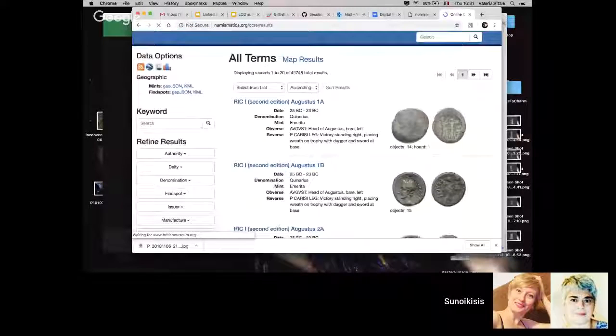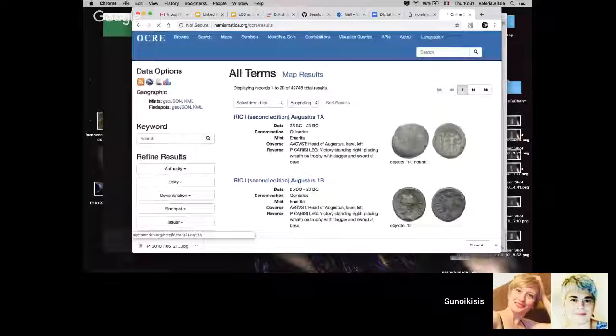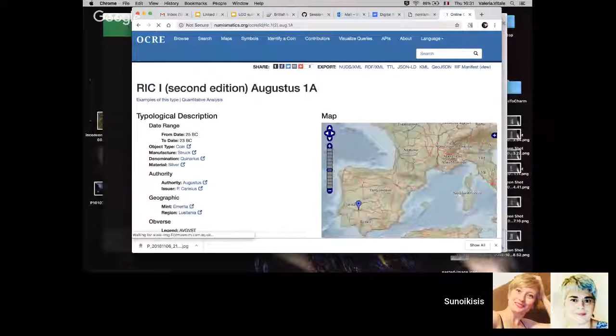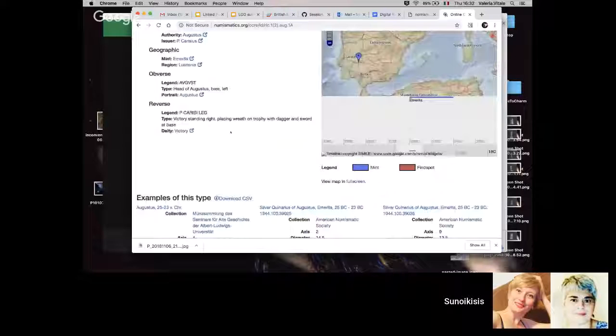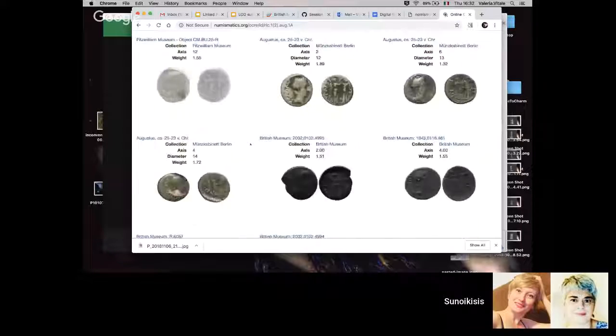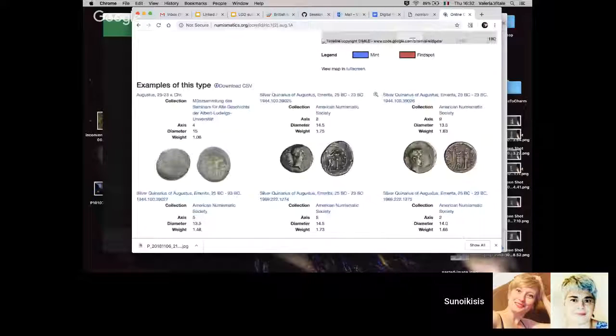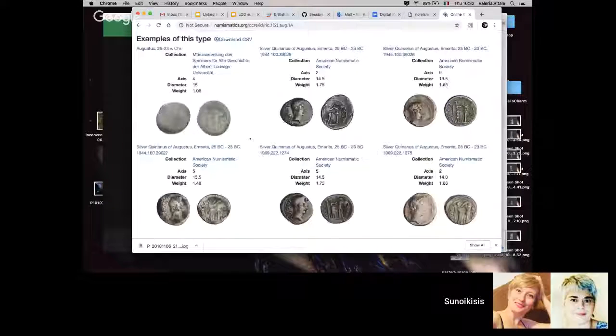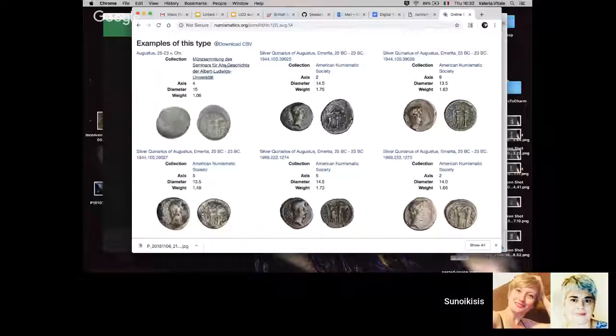If I click on just the first of these, this project provides a stable URI, which you can see up here. I don't know whether I can make that any larger. I don't seem to be able to. For this particular type of coin, and because different collections are now using that URI to catalog their own coins, we begin to be able to amalgamate lots of examples of these sorts of coins from different collections. This one is in Germany. This one's in New York.